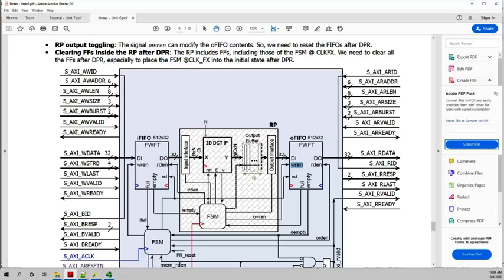Also, because here we have the state machine and this block, there are flip-flops in these blocks, and after partial reconfiguration those flip-flops are not cleared. Because of that, we have to find a way to clear them. The way we have done that is by doing the following.